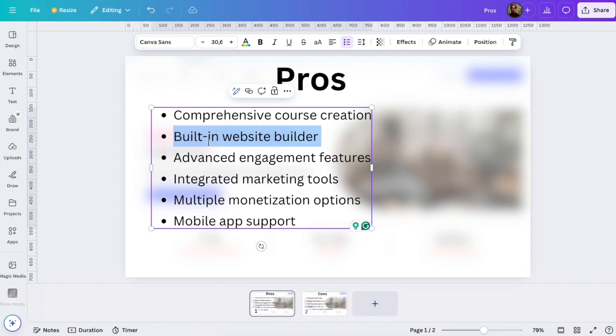So ironically enough, even if you didn't build a course, you could still build a good, nice-looking website using this platform, which is quite funny and quite incredible at the same time. Then of course you have the advanced engagement features. As I showed you, you do not only get to see all the statistics on what your students are doing and how they're progressing, but you can also manage your students and you can have the community stuff.